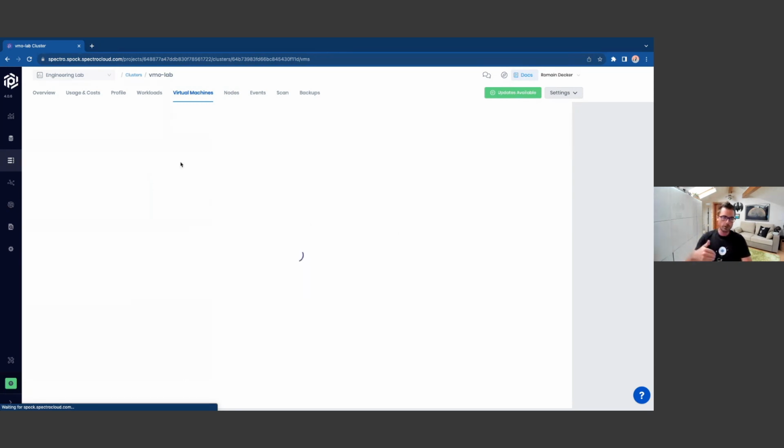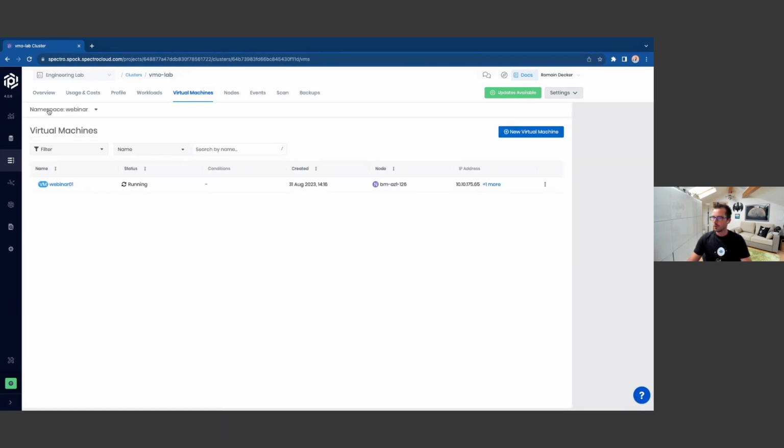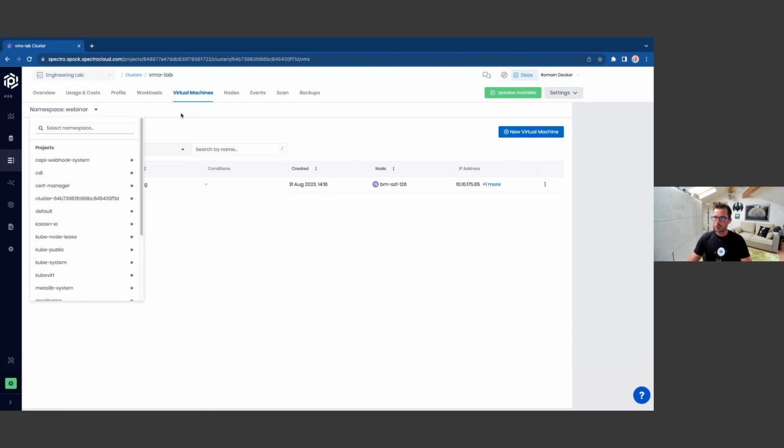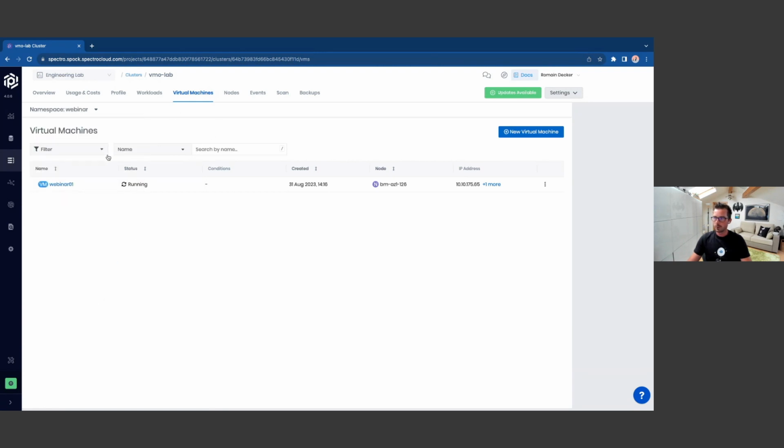So you can create your virtual machines in namespaces. By default, I have created a webinar namespace here, where I can create a new VM. So the namespace is here, but I can change namespace and create different VMs. I have a webinar 1 VM that is running and where I can do a few actions. I can do power actions: start, stop, pause, migrate, and so on.